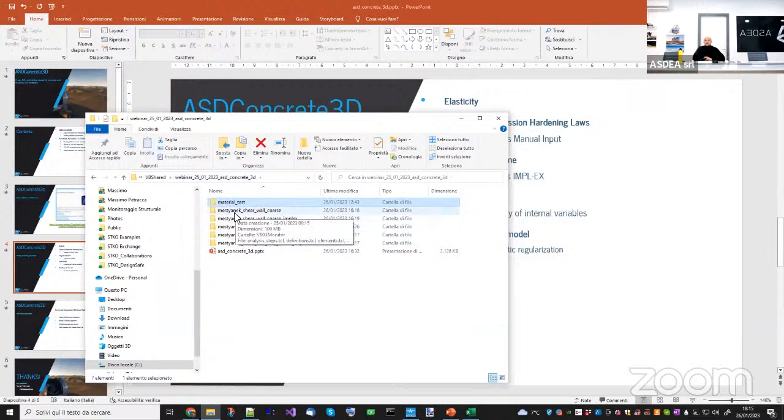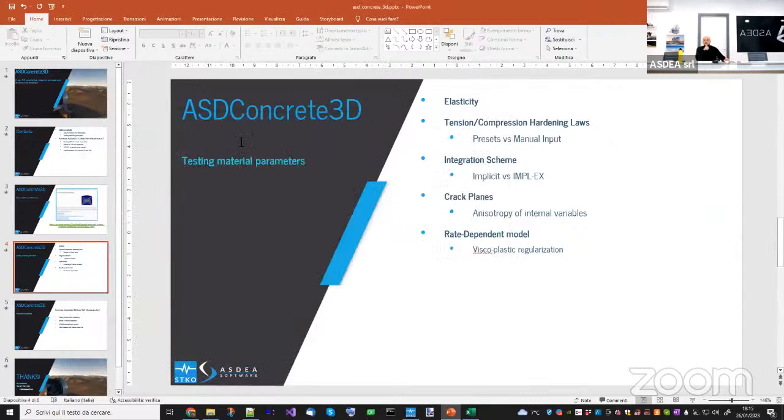All of them are about the masonry shear wall, okay? Some of them are using a very coarse mesh, some a coarse mesh, then a fine mesh, because I will explain what the difference is when using different mesh sizes. And some of them are using the standard implicit algorithm, and some of them are using the implex algorithm, okay? So let's start by testing the material model.